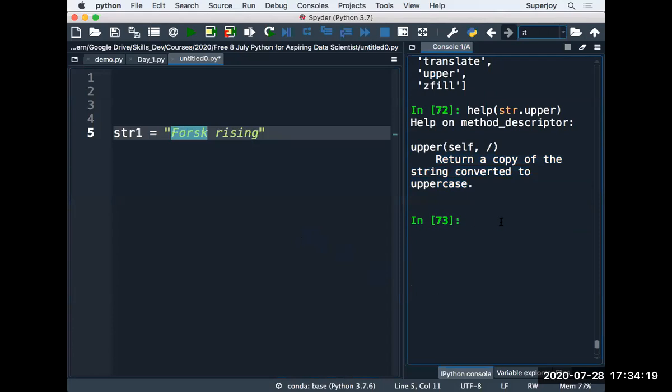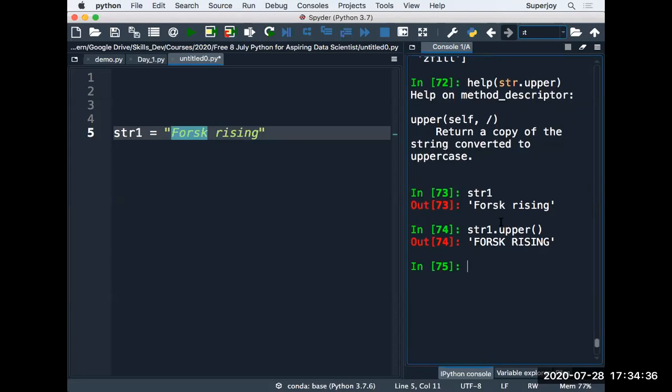So, for me, what is str1? str1 is this, and now I need to call the method. How to call it? My variable name, that is str1. What to do now? Dot method. Upper method. Close the parenthesis, and now see this. Now I will tell you the meaning of this. A copy. Why is it saying that it is a copy? Why is it not saying that it is the original string?